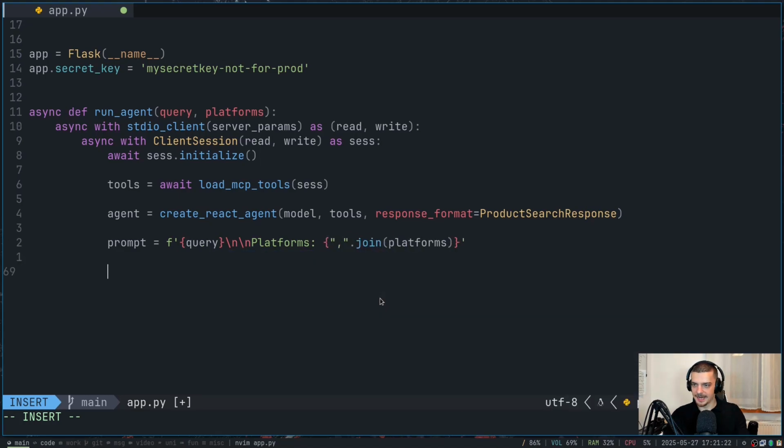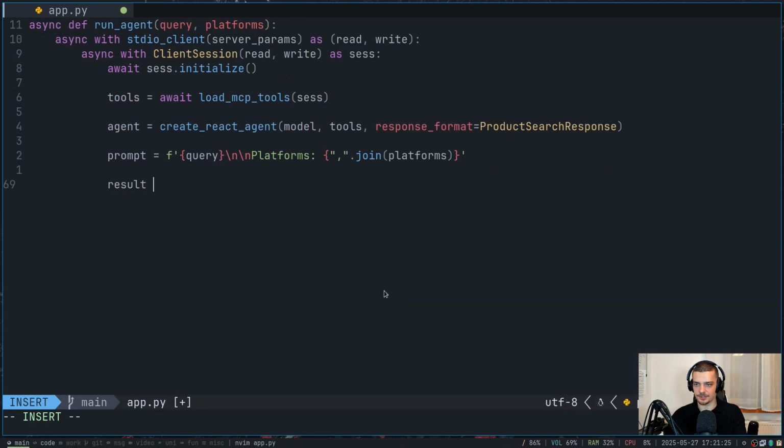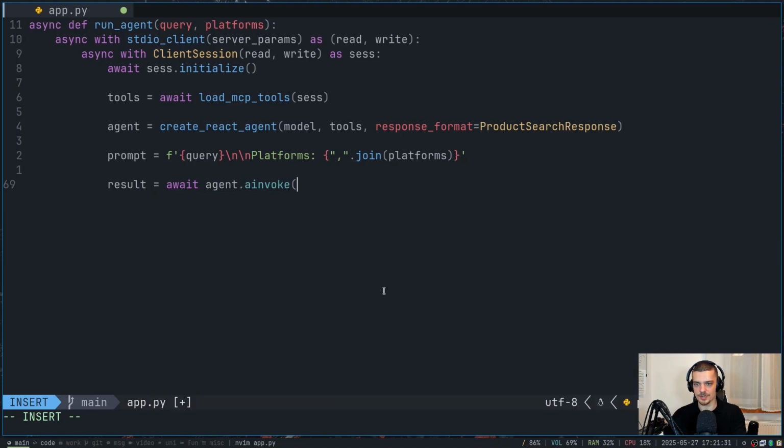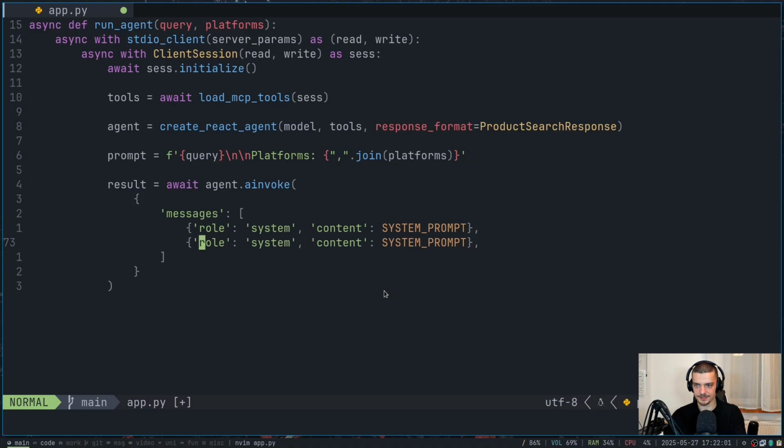And the result finally is going to be result is equal to await agent a invoke, and it has to be invoked on something. It has to be invoked on a dictionary object containing a messages key pointing to the message history, which in our case here is going to be the list of 2 dictionary entries. The first one being the system prompt. So we're going to say here role is going to be system and content is going to be the system prompt. And the second one is role user and the content is the prompt.